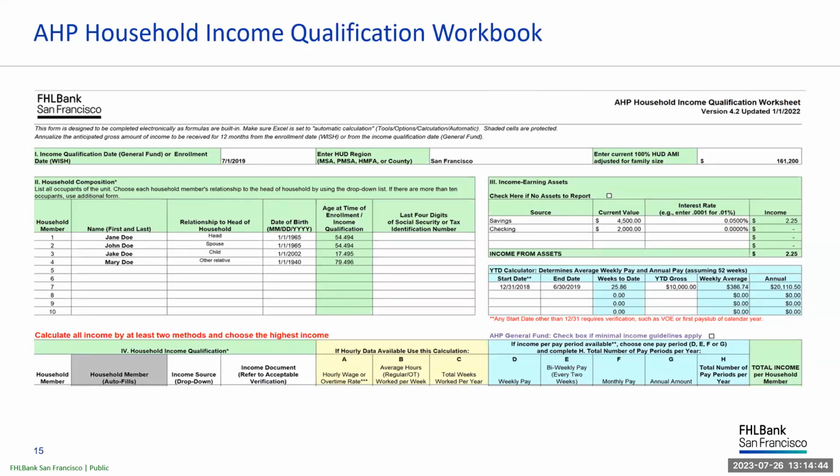Section 3, report all income earning assets of the household. Check the small box if there is no asset to report. If total assets exceed $5,000, an asset statement or asset statements are required to validate what was reported.